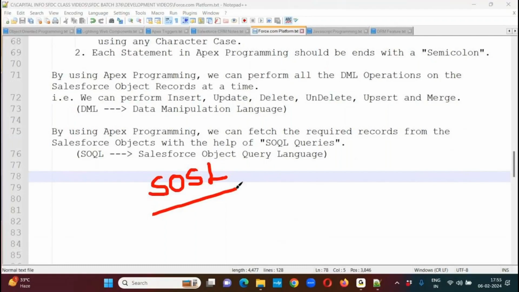Now, in a similar way, if you want to search for some content in your Salesforce objects, we have a built-in searching mechanism called SOSL, which is used to search for the content in multiple Salesforce objects in one shot automatically. So we can implement this kind of search engine with the help of Apex programming, which is called Salesforce Object Search Language.